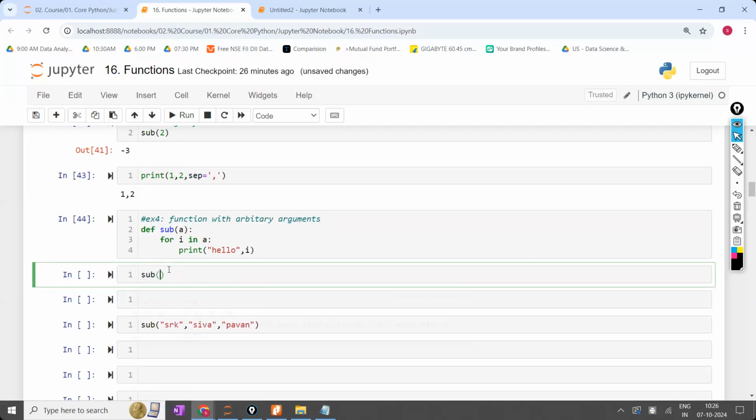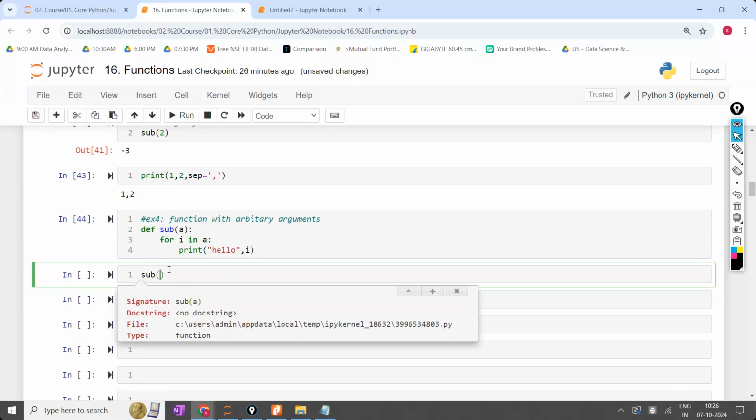of, and I'm going to press Shift Tab. Now how many arguments are there? First I'm asking the question, how many? One. Next question, what is that argument? A. Third question, what is the type of argument? It is a compulsory argument.